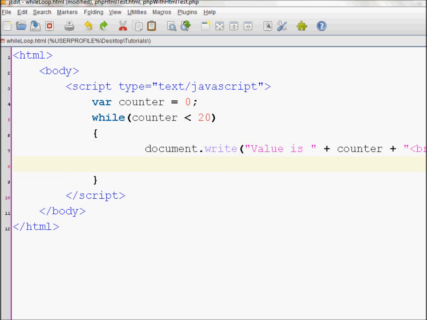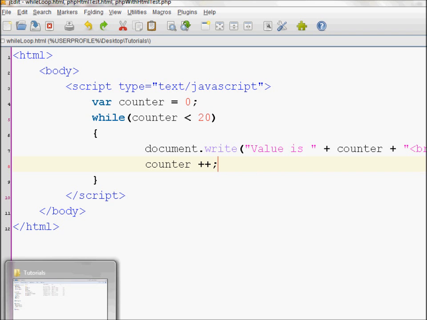Now another thing we need is to increment the counter every time so that it eventually goes over 20. Otherwise, it'll just end up in an infinite loop. So counter plus plus. This will add 1 each time it loops over. Now let's save it and let's test it out.